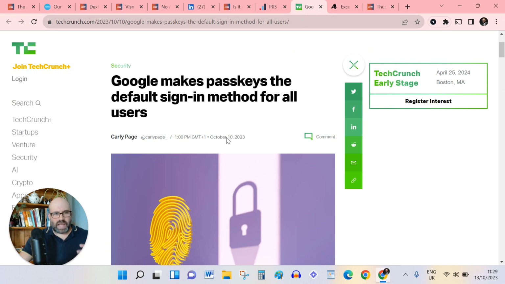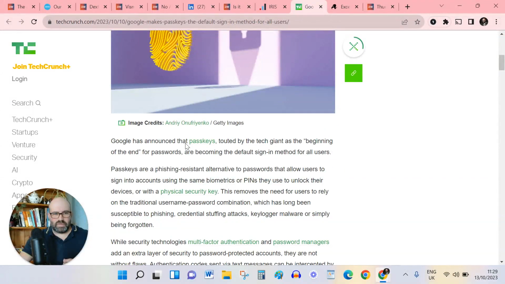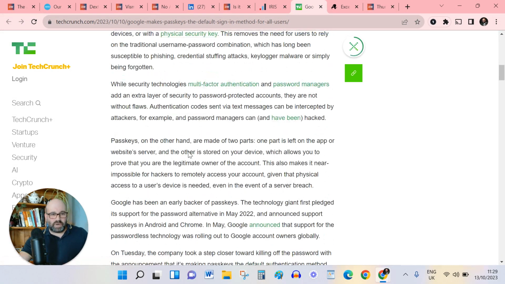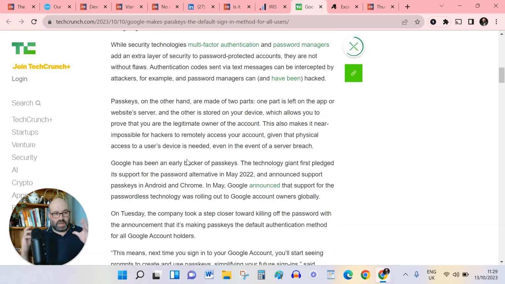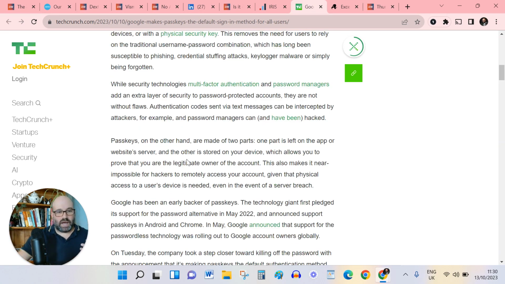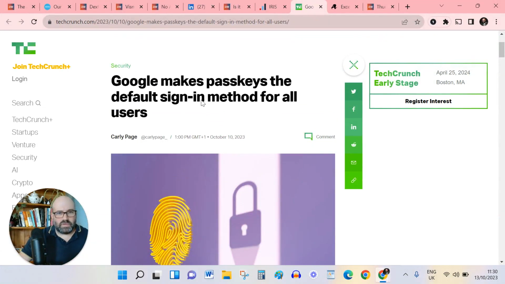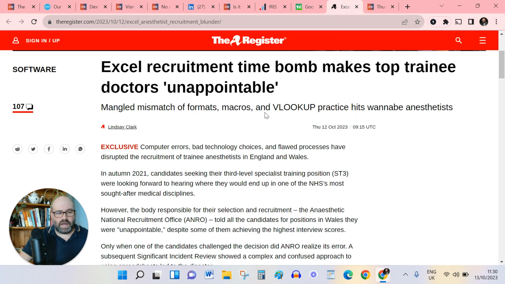A bit of general tech. Google have made passkeys the default sign-in method for all users, touting the beginning of the end for passwords. So passkeys are made up of two parts. One part is on the website server, the service you're trying to access, the other on your device. So yeah, again, do check that out if you're a Google user.